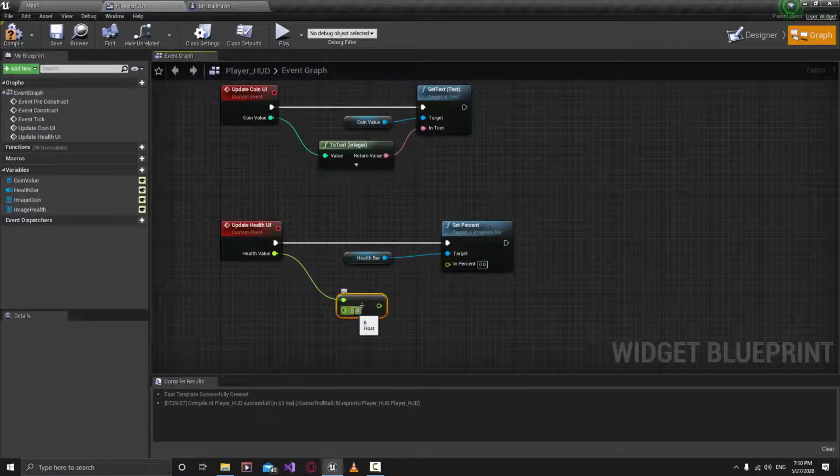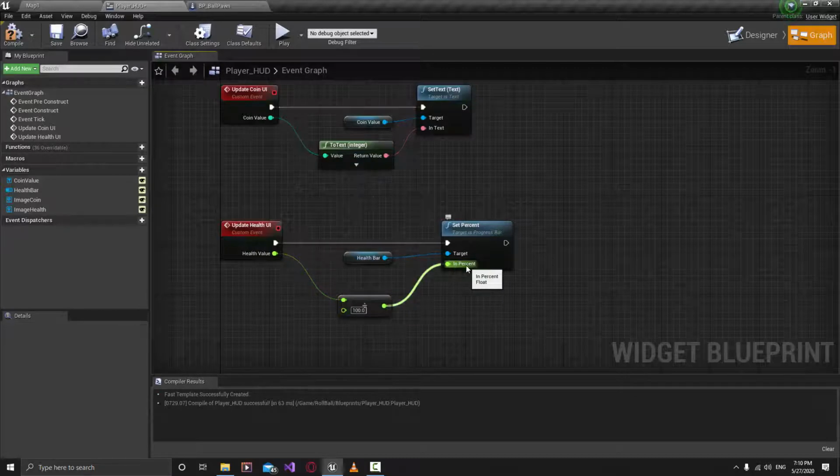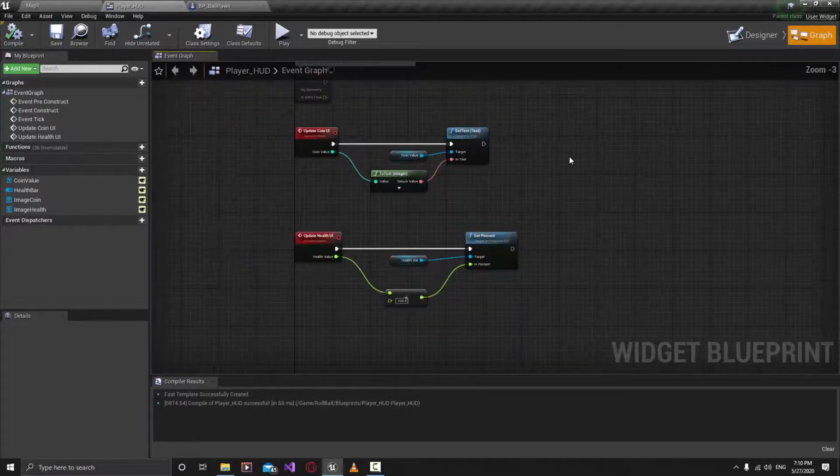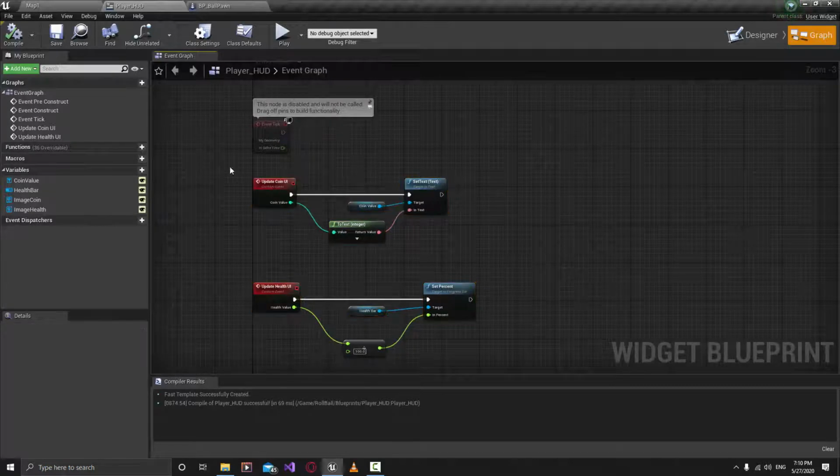Bring it here and then take this to here and make sure that this value in here is 100, because for example, if you have 100 in our health and we divide it by 100, we will get 1. So the maximum will be 1 and the minimum will be 0. Hit compile and then save, and we are done in here. We created our health UI and the coin UI custom events.